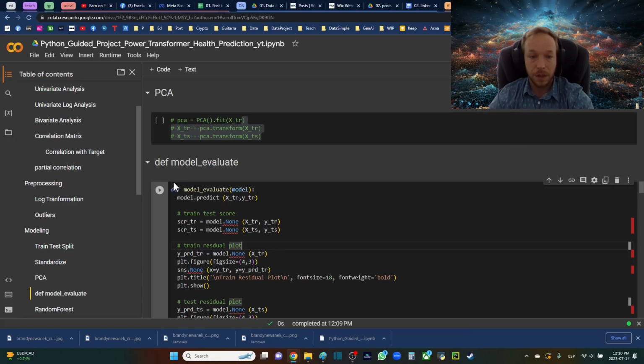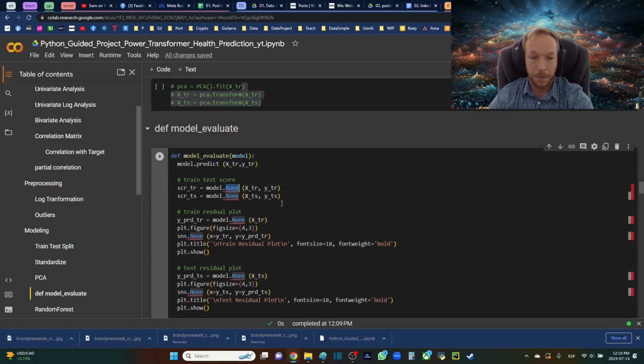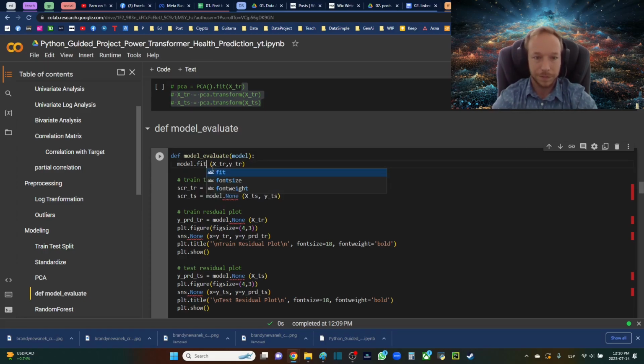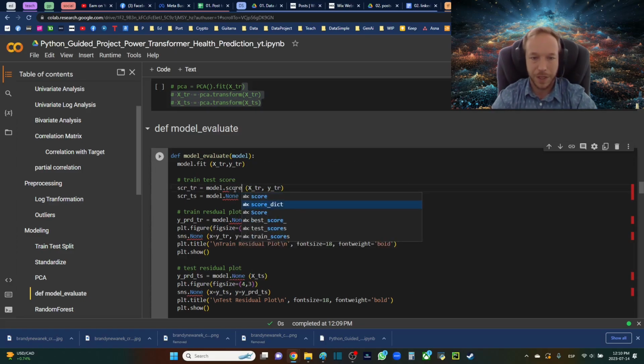Okay, so what we're going to do here is build a model evaluation function. We're going to predict with the model that we give it. Sorry, not predict, this is fit. I'm going to fit the model before we do anything else. Then model dot score for the train data, model dot score for the test data.